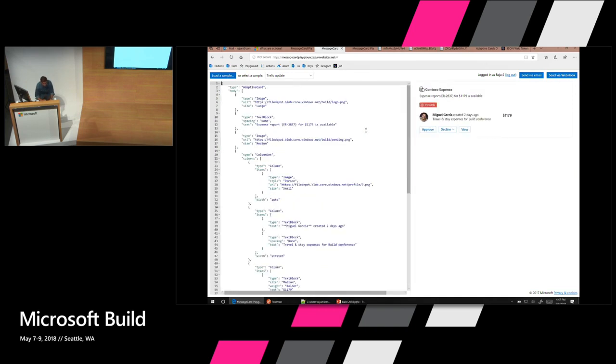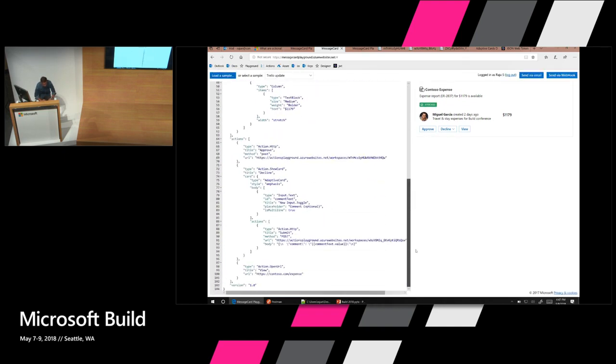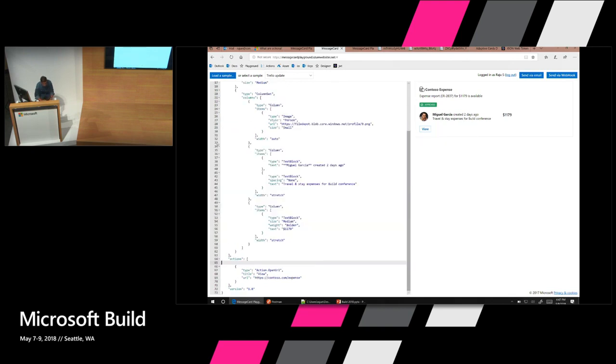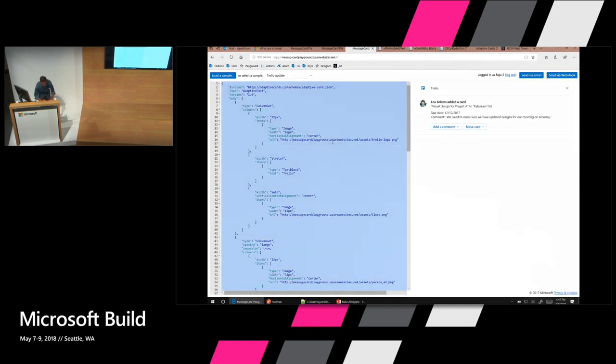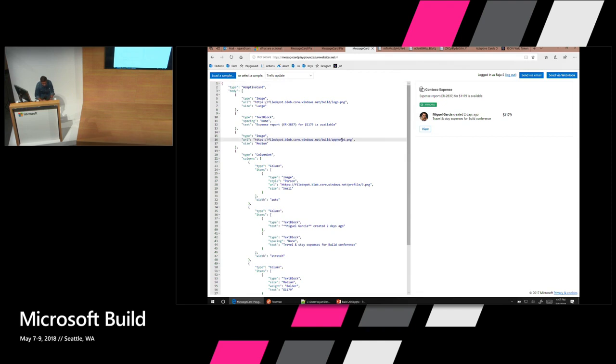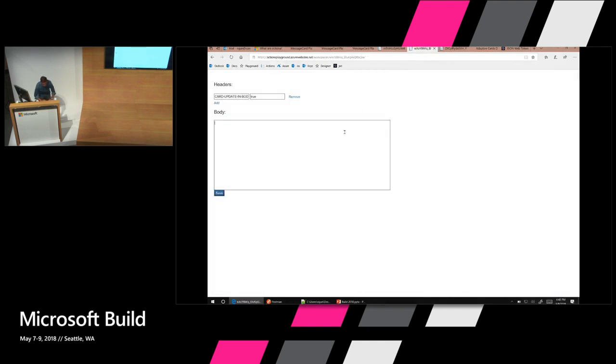I'll use the same card as the building block, and I'll just replace the pending image with approved. And since this is approved, I would no longer require the approve and decline buttons in the refresh card. So I'll go ahead and remove those. Now I have the refresh card for approved. I'll copy it into the response body of my REST endpoint. I'd create a similar response payload for the declined scenario. I'll copy that in the other REST endpoint that I've created.